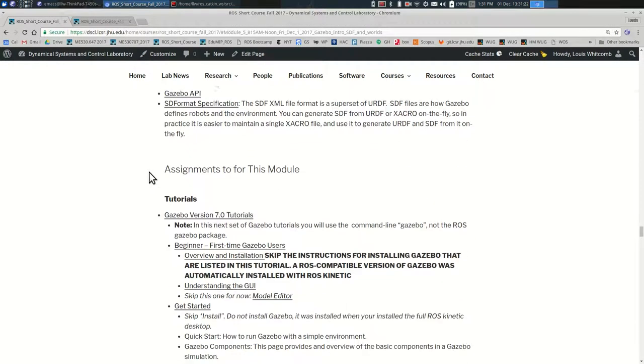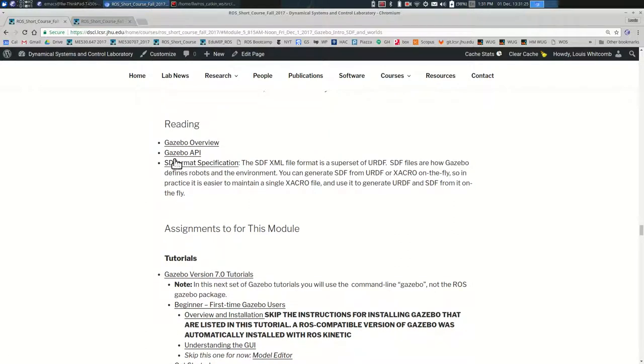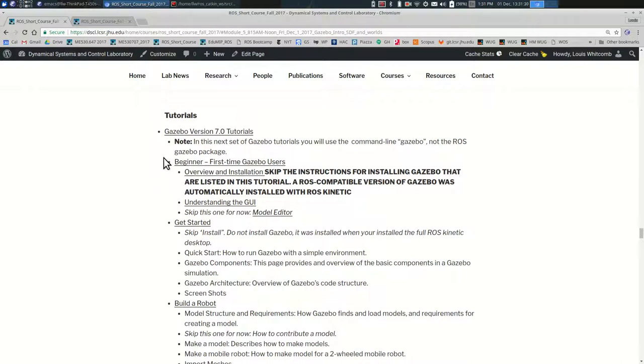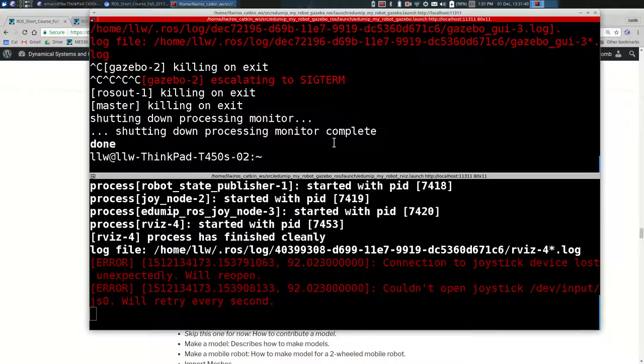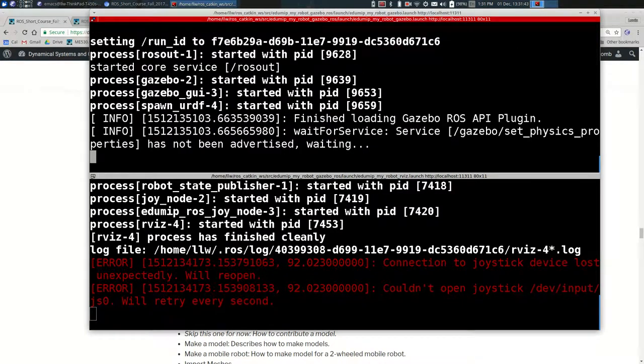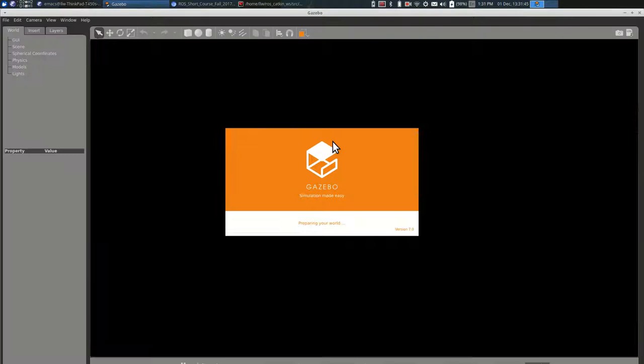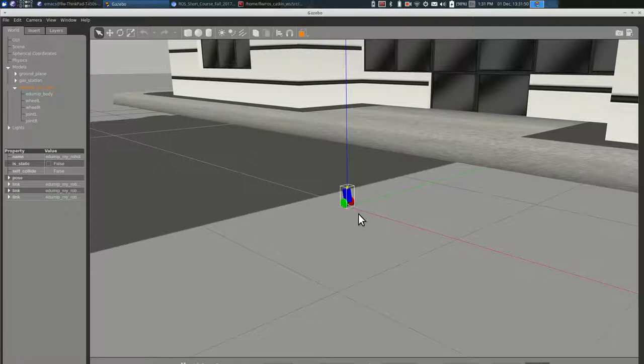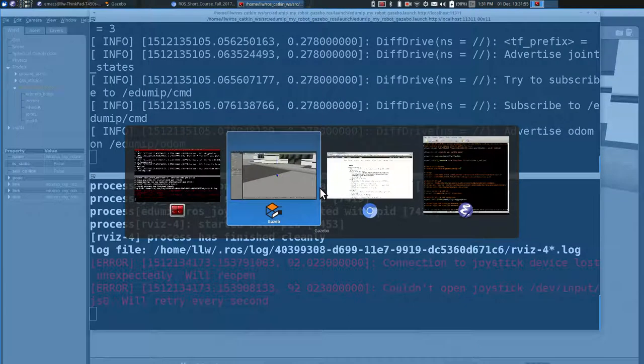So the things that I've asked you to do for tutorials, do a little bit of reading here. And the assignments for this module, this morning's module, are to do some Gazebo version 7 tutorials. That's the version that's built into this version of ROS. And Gazebo 7 is not the most recent version, but it's a very decent version. Looking forward, we're not going to do this today, but we'll do it this afternoon.